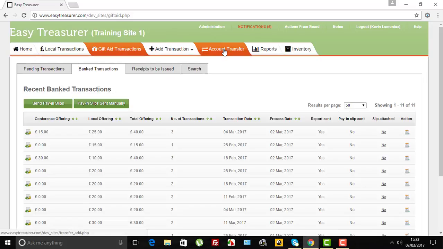Account transfer allows monies to be transferred between departments. So maybe you've got a savings account which you put onto Easy Treasurer and a current account. You can transfer money between the two. Of course, Easy Treasurer allows you to track all your bank accounts, and so this is something you may want to do as part of that process.